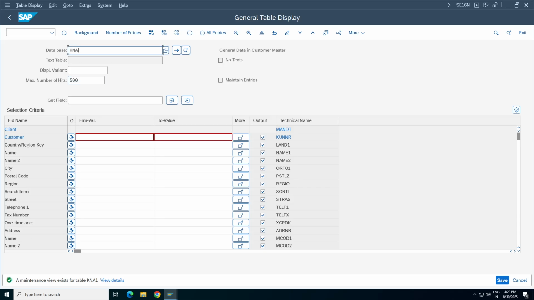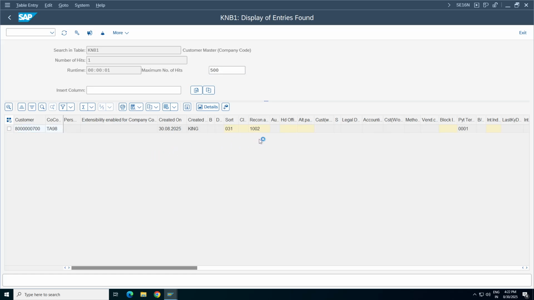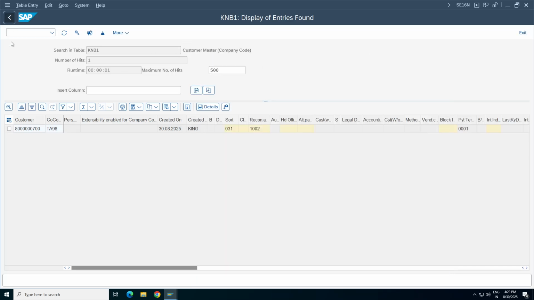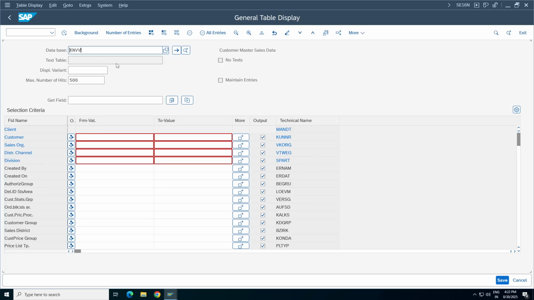Now we have one more table, which is company code data. KNB1 is company code data, where you'll see the reconciliation account and everything. Company code is TN98, and this is the reconciliation account and the payment terms. We have one more table, KNVV. This is sales related data. Once we extend the customer master to the sales organization, we can see the relevant data here.